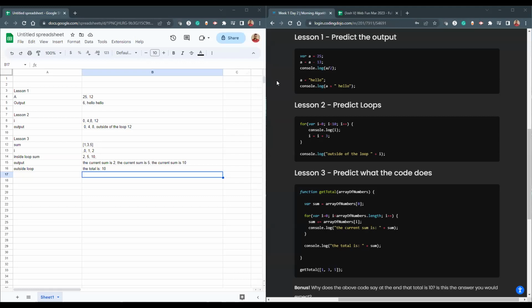Yep. Okay, so for lesson 1, the variable starts at 25 from right here. Then it goes minus 13, which is 12. So the console log is 12 divided by 2, so the first one is 6. Then a gets changed to hello. The console log is hello plus hello. So it's 6, comma, hello hello. Did everyone else get that?